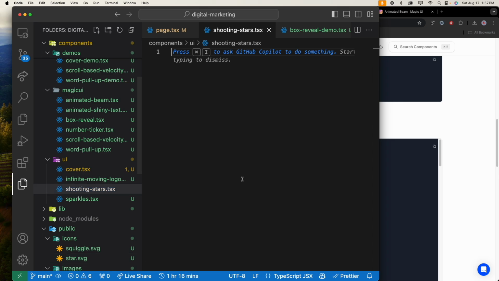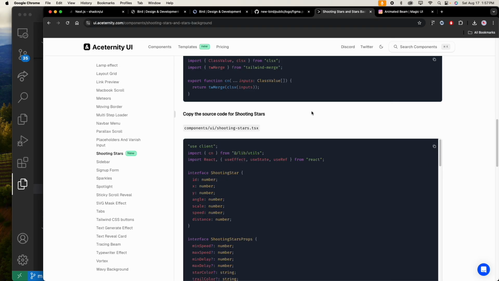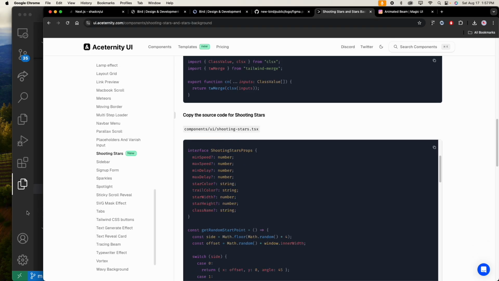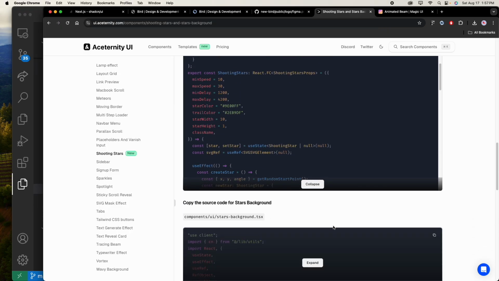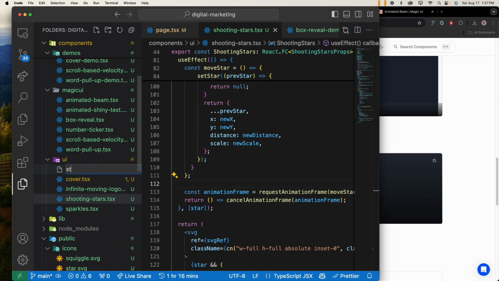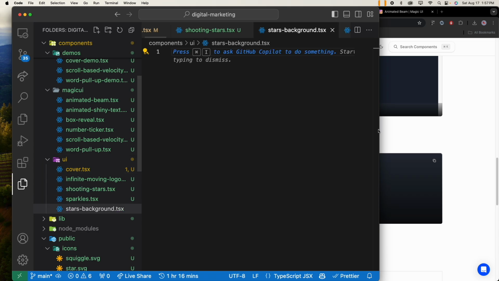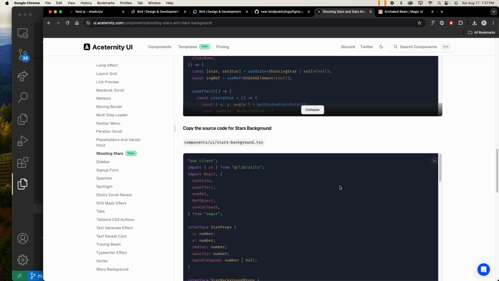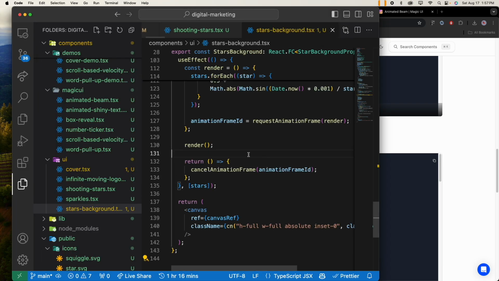stars.tsx, and then we can go ahead and paste everything here that they're telling us to paste. Okay, so now that we have that, let's go ahead and do our stars background. So again, inside of our UI folder, just go and do stars background.tsx. Go ahead and copy this code and paste right here.